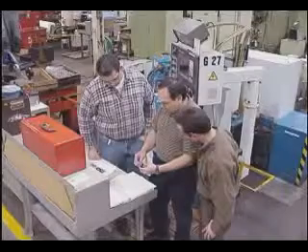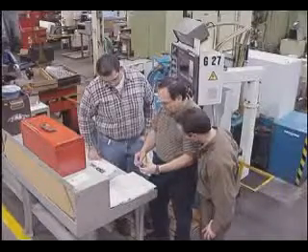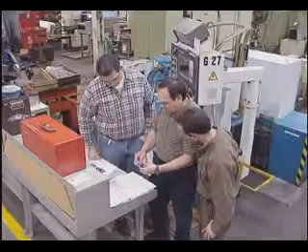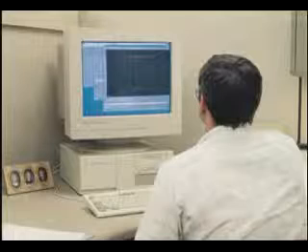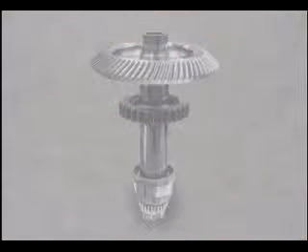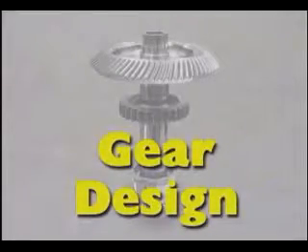Resulting from our history of over 50 years in the gear business, we not only understand how to manufacture gears, but also how to engineer them to ensure peak performance and create cost savings for our customers. In this program, we'd like to provide more information on our extensive expertise in the area of gear design.